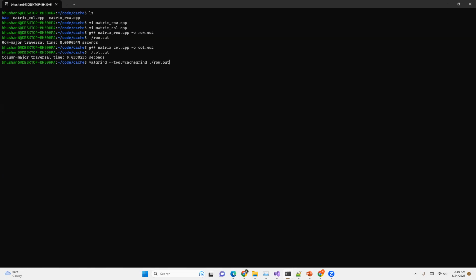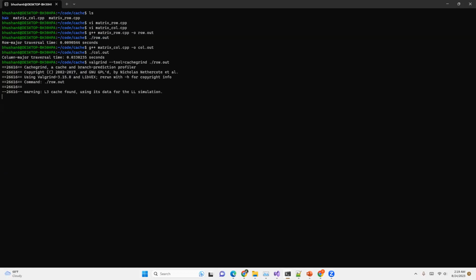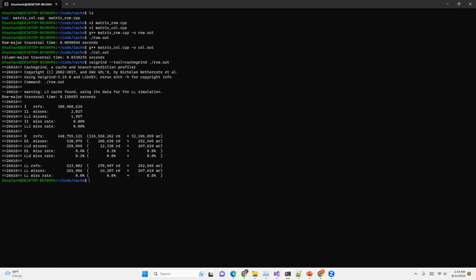First we'll run it on the row order traversal. Okay, let's run it. If you see its output, the miss rate for the L1 data cache is 0.4%. These are the references, the reads, and the writes. Then these are the D1 misses, around 520K, and this is the miss rate, 0.4%.